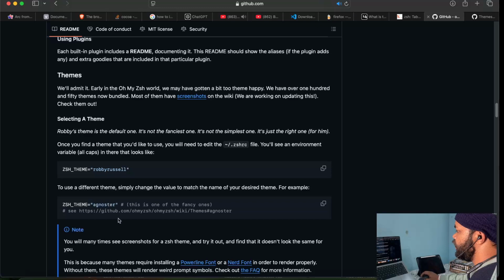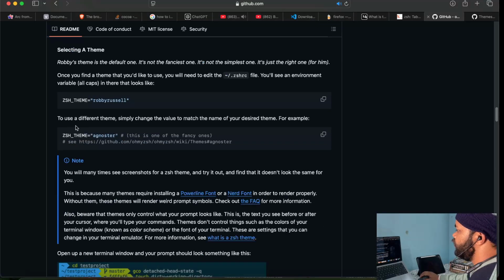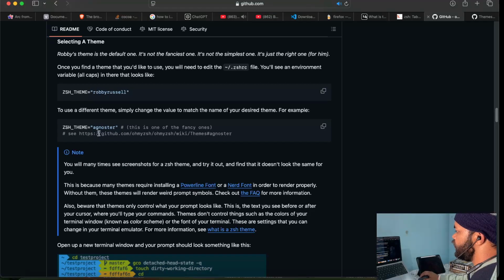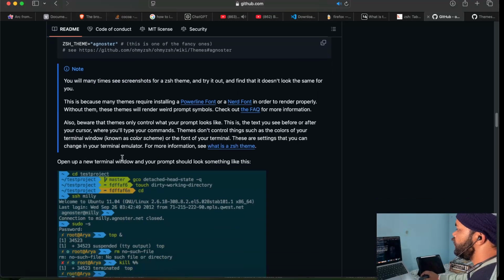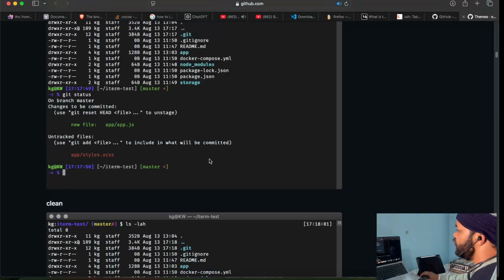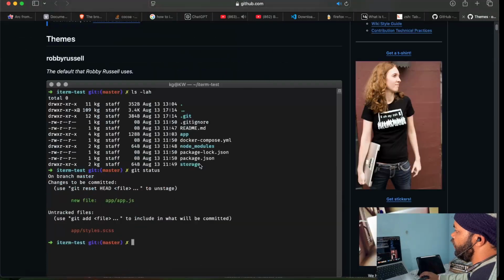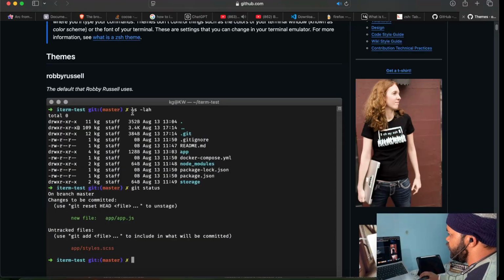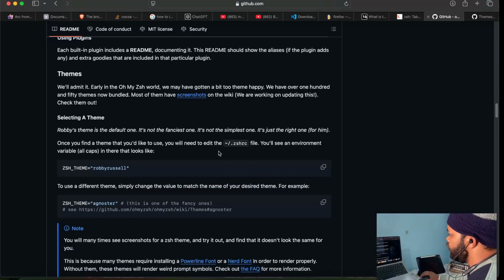If I want to set different themes, I simply change this. Okay, themes we can set this way, and then it says there are a lot of themes available in these screenshots. If I click here, I will go to these themes where I can see a lot of themes are there. Okay, here you can see this is how it is showing that. Good, let's go back to the previous one.